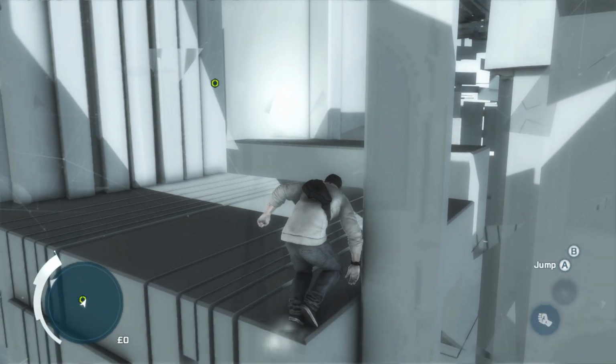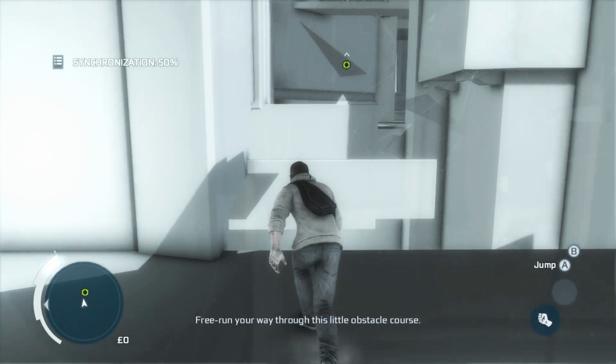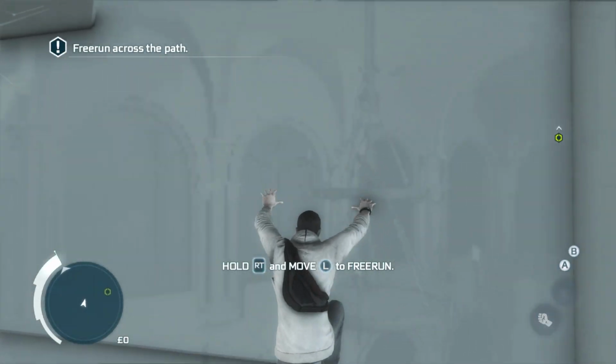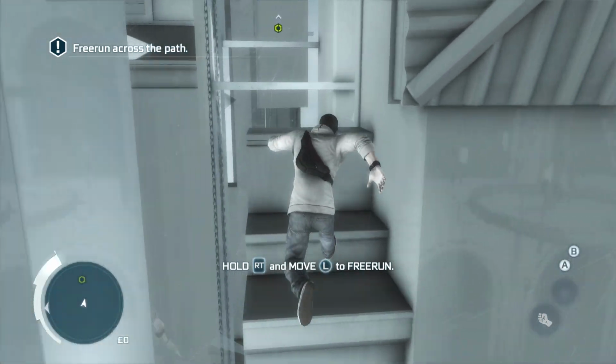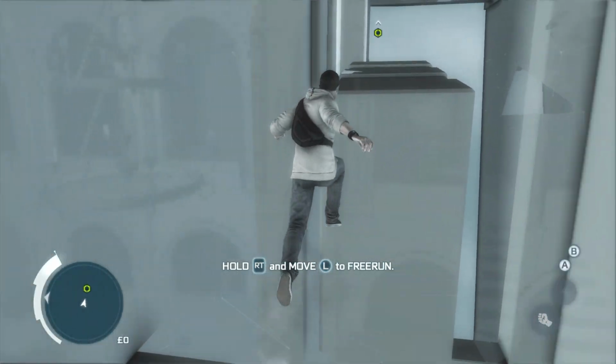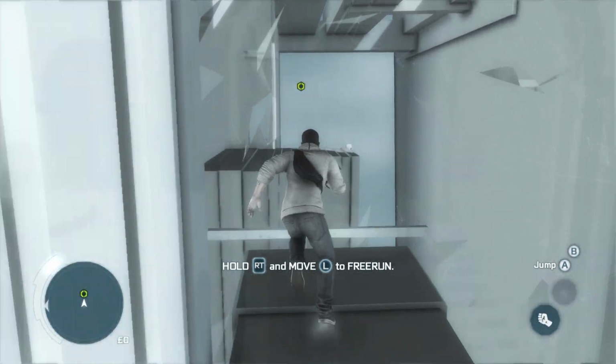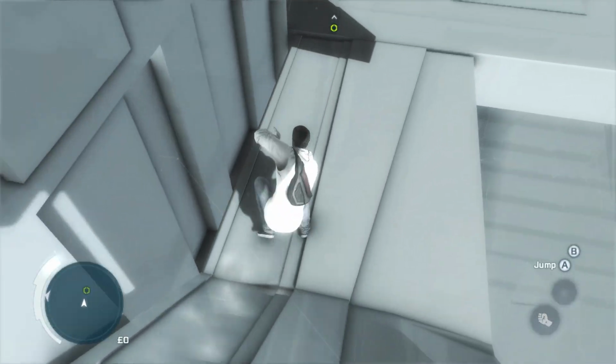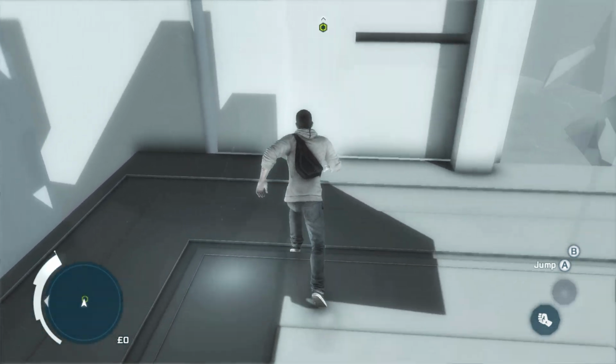Okay, up. I wasn't sure if I needed to go one more over. This little obstacle course. Oh, I don't even have to hold A to do it. Alright, well, they kind of changed it. I've been holding A as if I need to do that. Okay, well, you know what? Whatever, that's fine. A is just to jump.